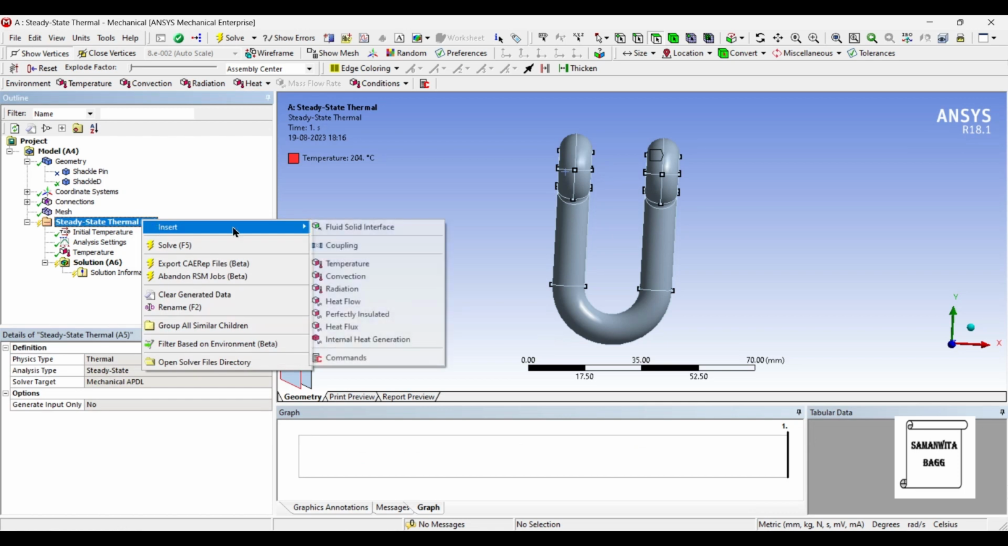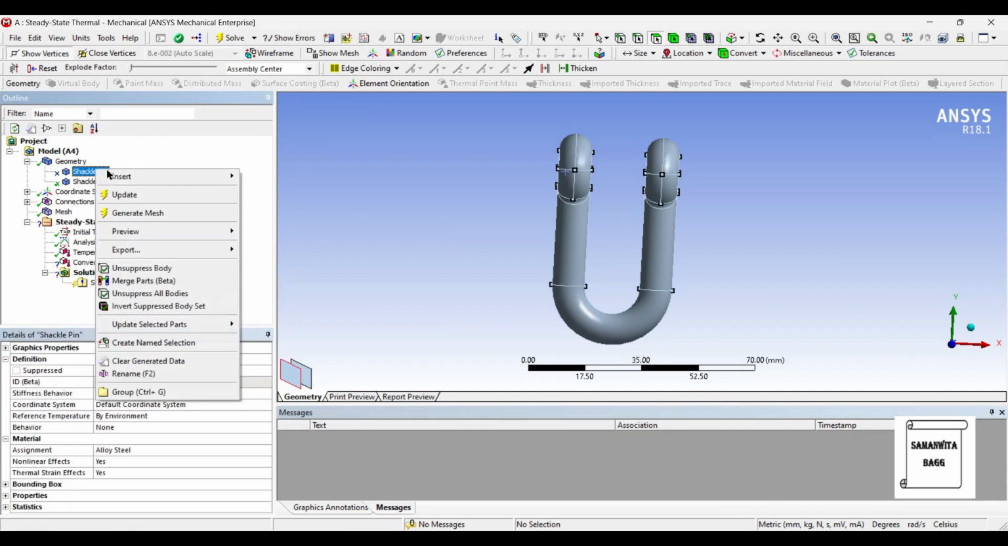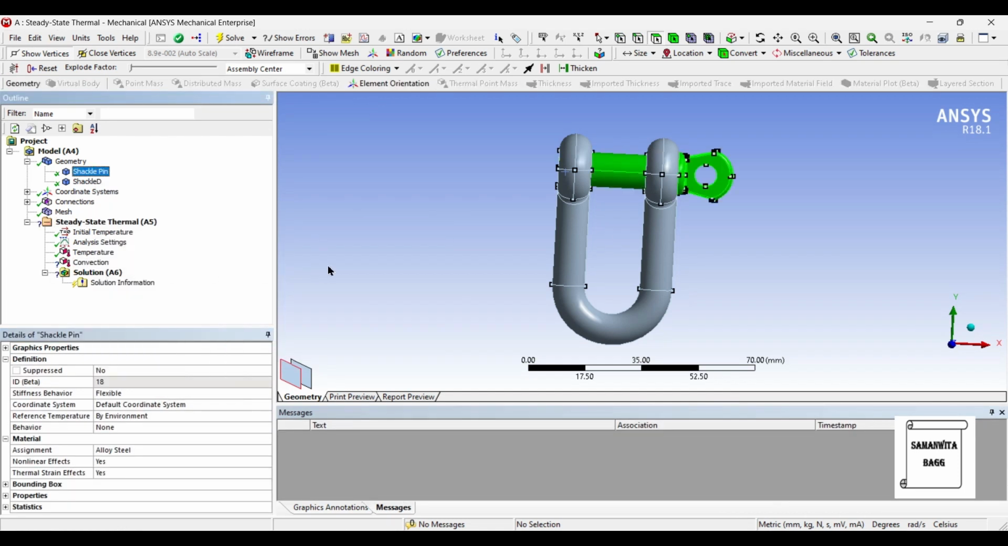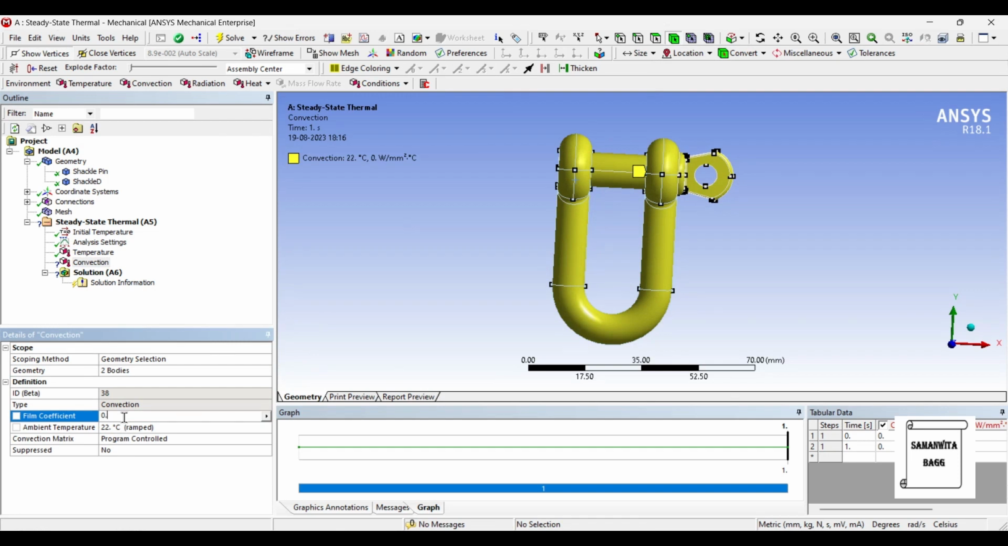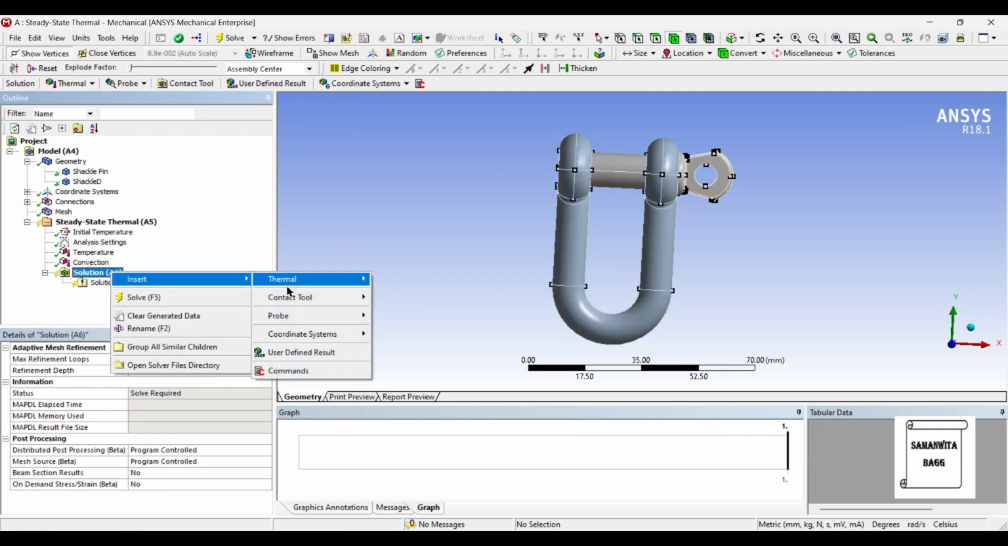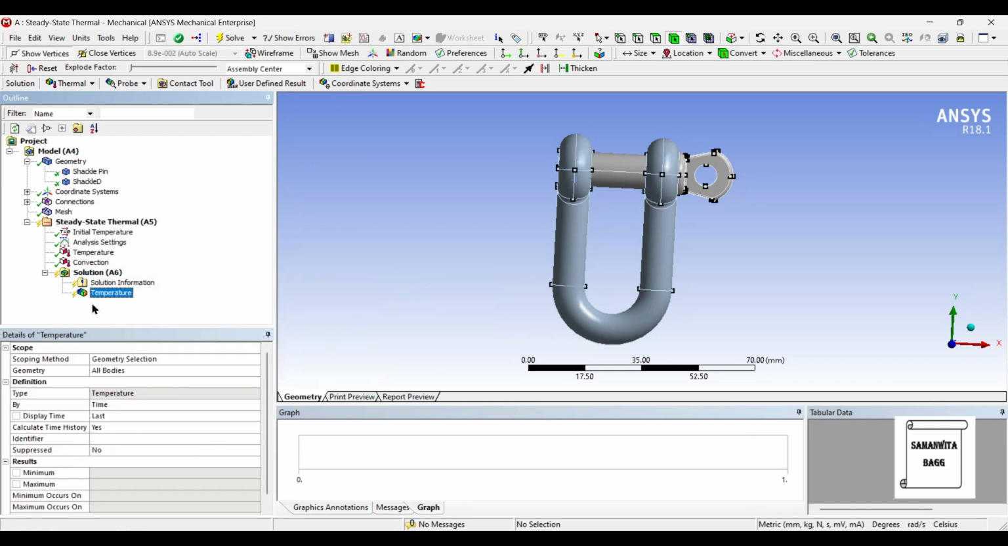Also, I will insert convection. I will unsuppress the Shackle pin, and in the convection, I am going to select the entire bodies. I'll give the film coefficient as 0.032, which is the film coefficient of air, and the ambient temperature, let it be as 22 degrees Celsius itself. I'm not changing it. Next, I'll go to solution and I'm going to insert thermal temperature.